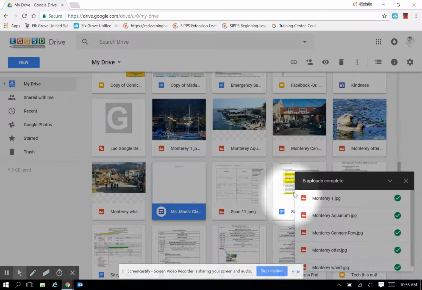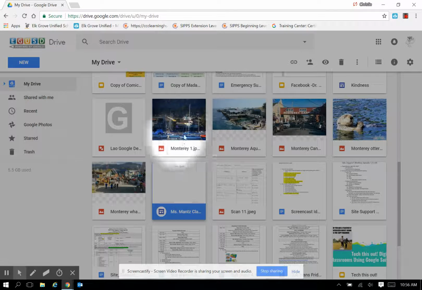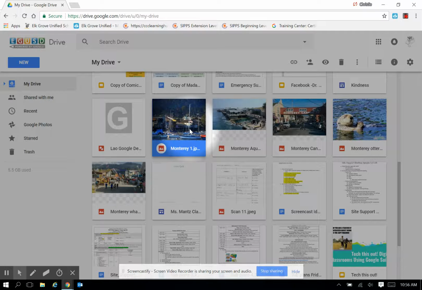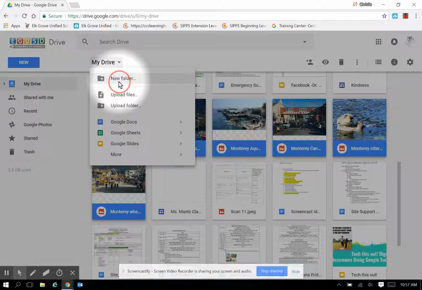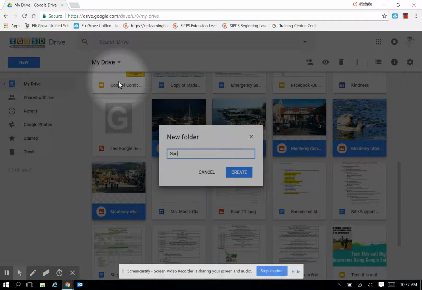You can see the green check marks means they're all there. Click X and you see my pictures are in my drive now. I'm going to select the first picture I want, hold down the shift key, select the last picture I want, and put it in a folder. So before that, I have to make sure I have a folder. Select here, create a new folder, and I'm going to name it Spring Break so I can easily find it.